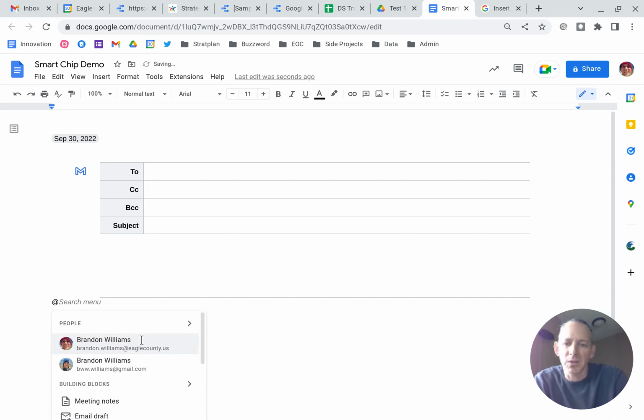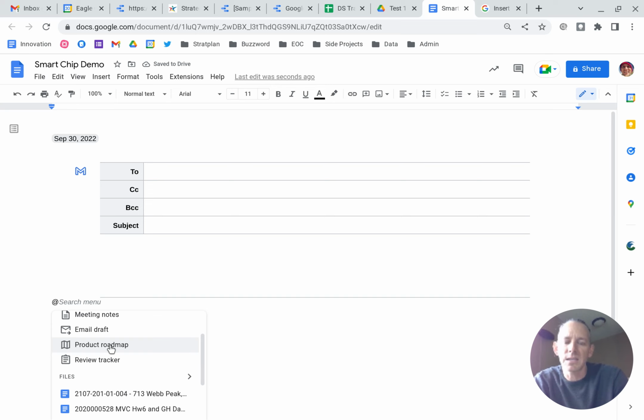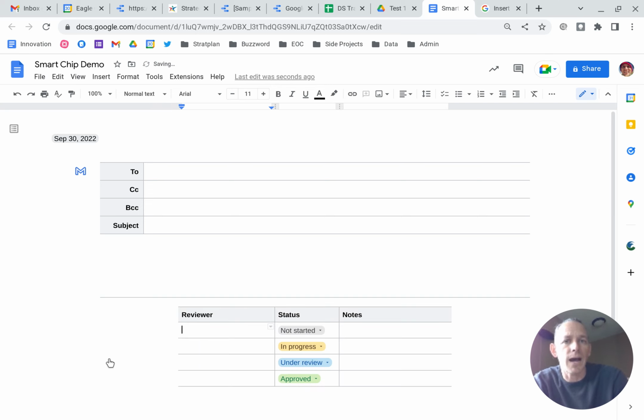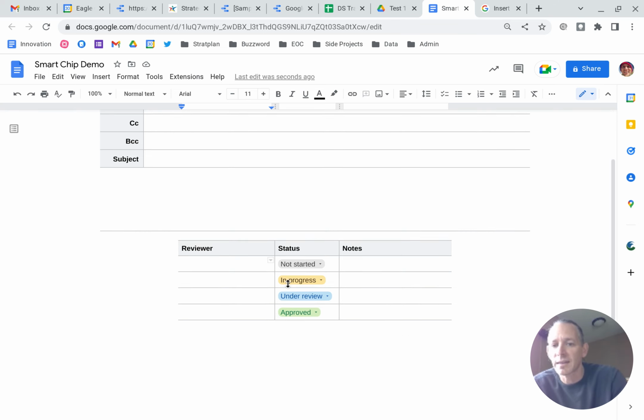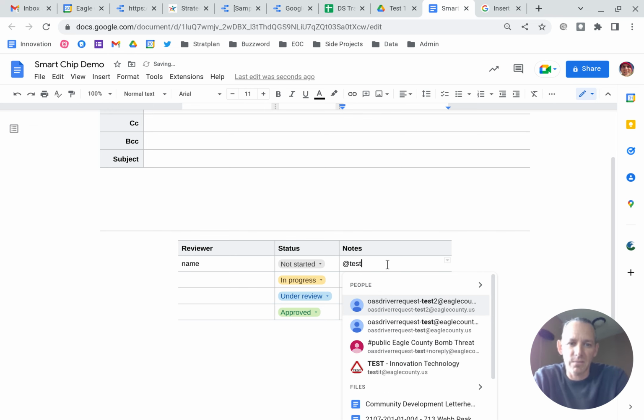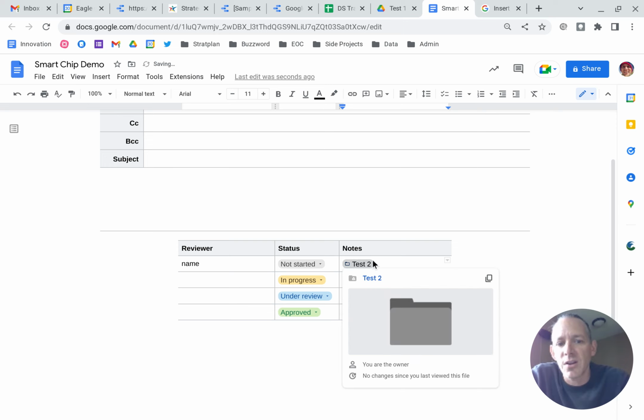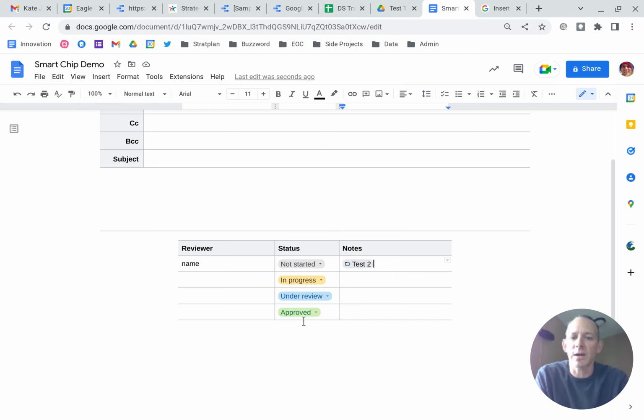So if I type the @ symbol again, this time I'm going to select a review tracker. Maybe I've got a couple of different things that we need to review as products or something like that. So here when I type the @ symbol, it throws in a table. Now this is where it gets interesting. I've got a reviewer, I can do a name, I can do a note. Let's say that there's a document that I want to add. So a file, test2 folder. I want to add that in as a note. So now that's a live link so other people can quickly get to it. I can type file names, folder names, and be able to add those links quickly into a document.